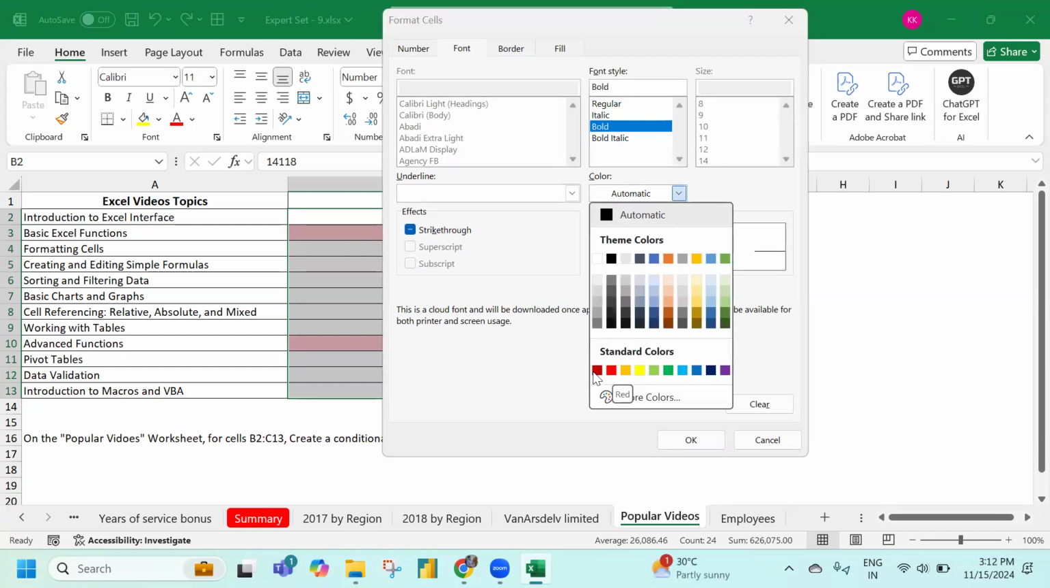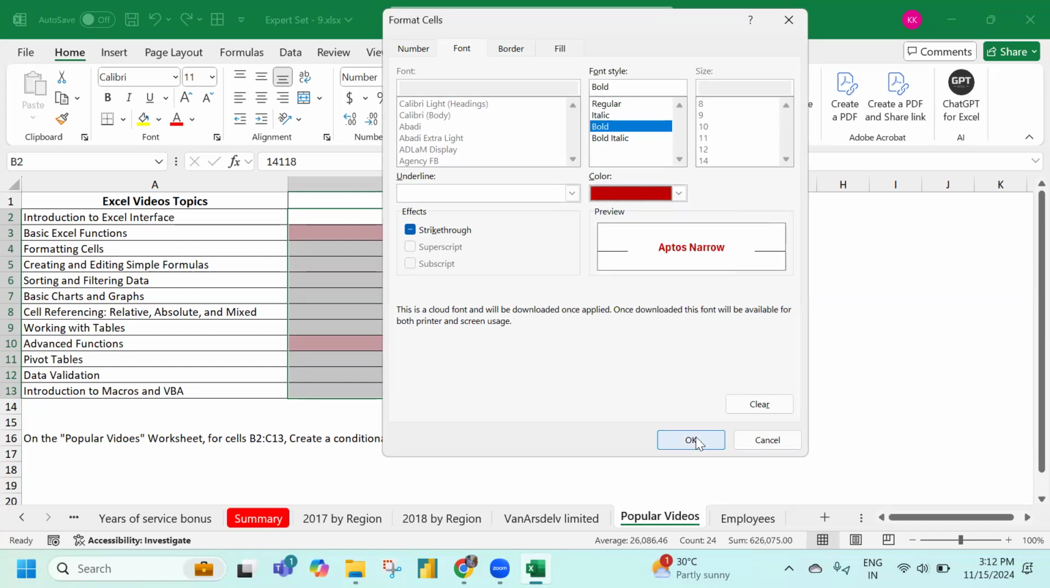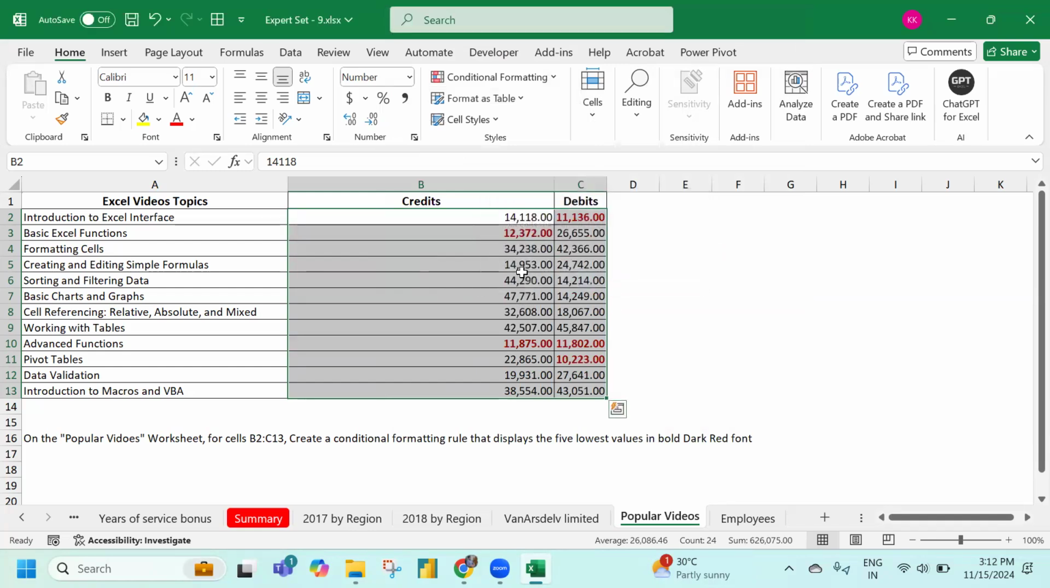There is a difference between red and dark red, so don't get confused. Make sure you select only the dark red and click OK. That's it.